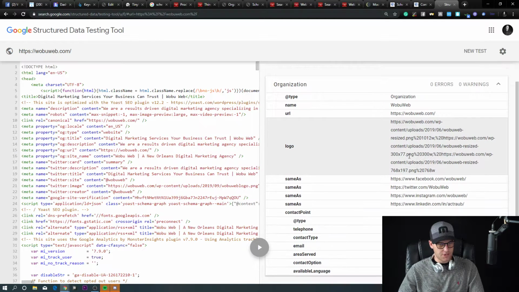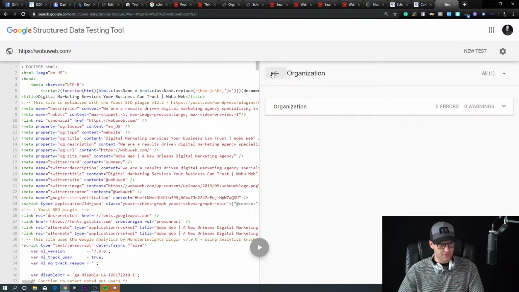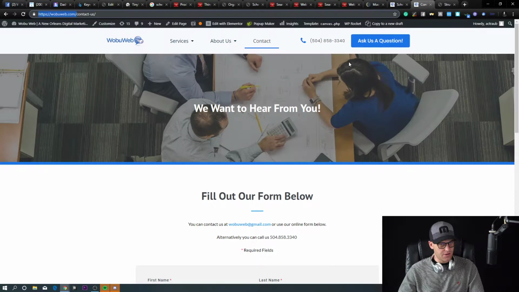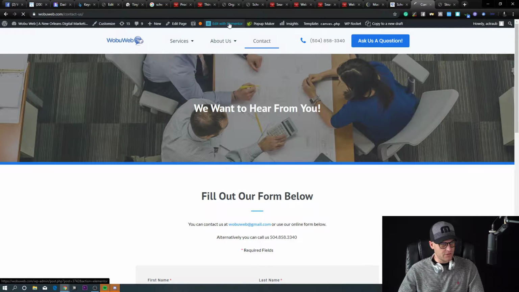And there we go, looking good. Organization markup is now rocking. Okay, let's go back to some of the other pages. And we're gonna want to get breadcrumbs on this website. Let's see if they're on here already. So we'll go to one of the service pages.